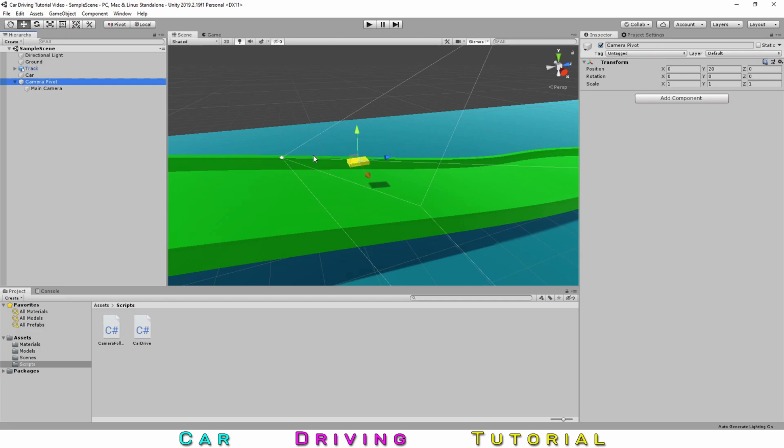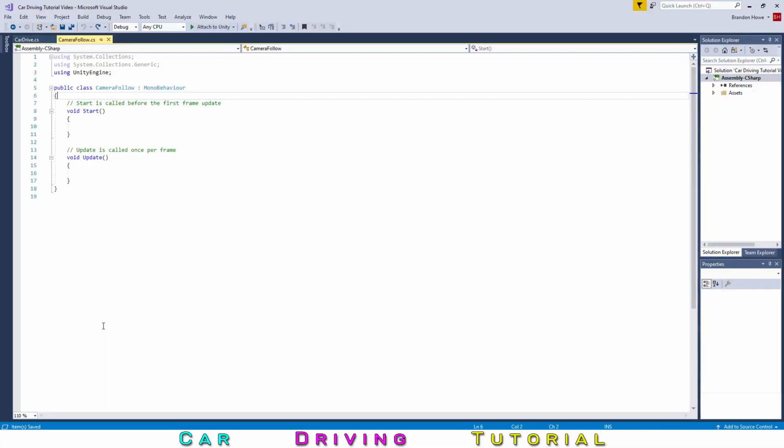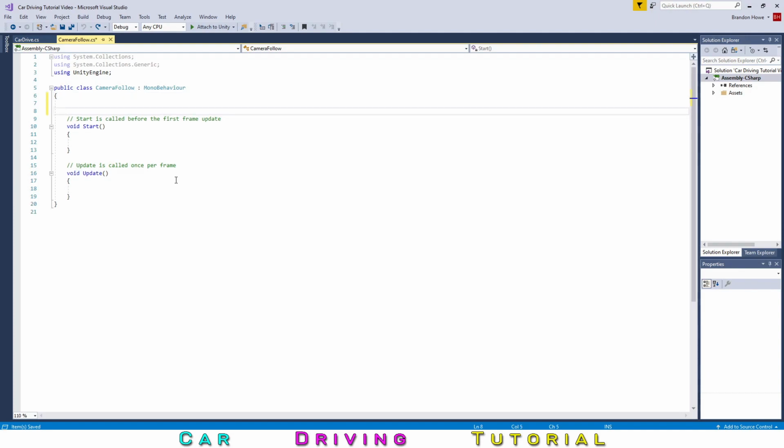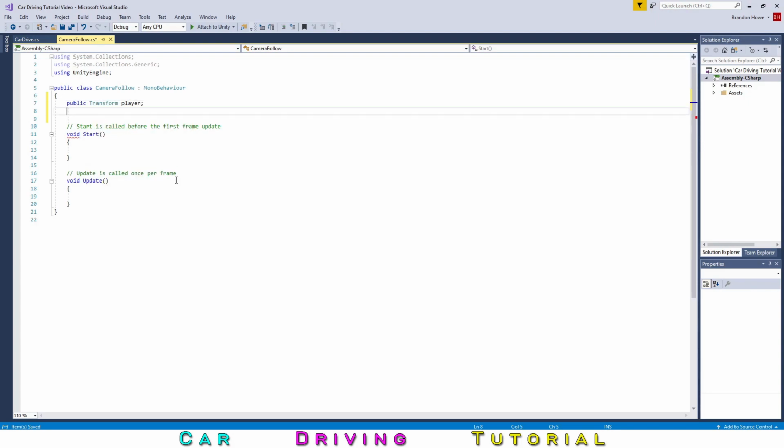Yeah, so now let's through code get this camera pivot to follow along with the car. So to start off, I'm just going to drag this camera follow script onto here, which we haven't made anything with yet, but now we're going to open it up and then actually code it to work. So to start off here, we are first going to need a reference to the player to be able to follow behind it. So we are going to make a public reference because we're just going to drag it in. Then we're going to make this a transform variable, and then we're just going to call it player.